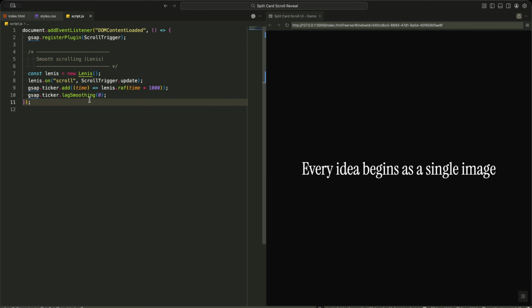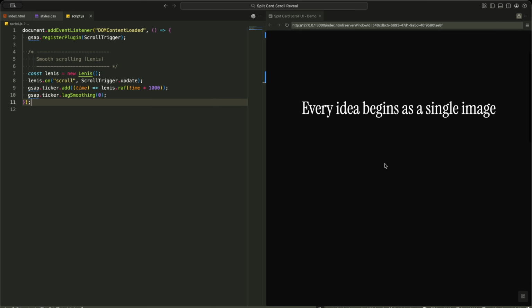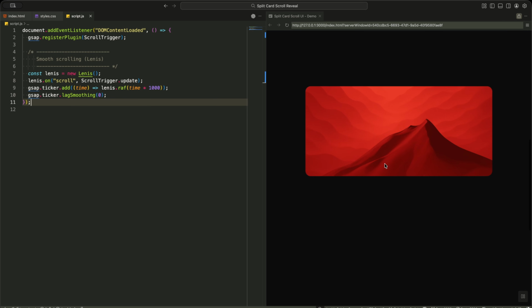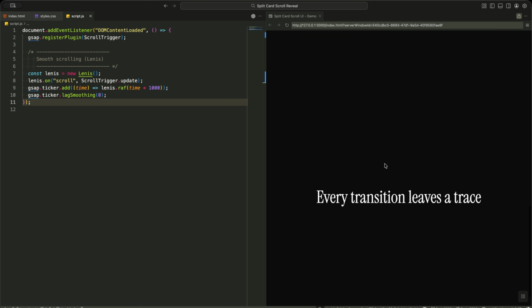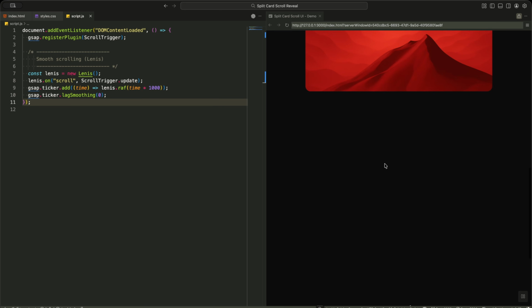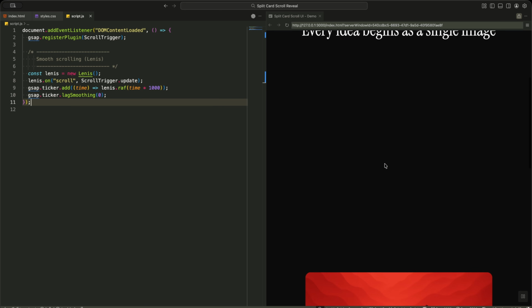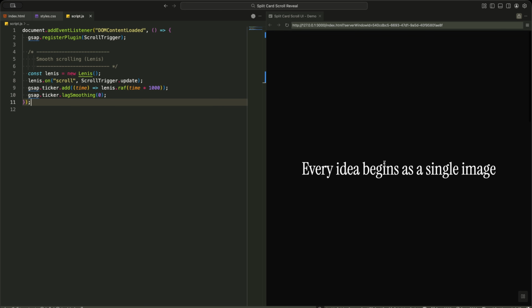Finally, I set GSAP's lag smoothing to zero, which removes any animation delay and keeps everything feeling instant and responsive. With just these four lines, we've transformed the default browser scroll into a silky smooth experience that's perfectly tuned for our animations. Now, let's grab references to the key elements we're going to animate.